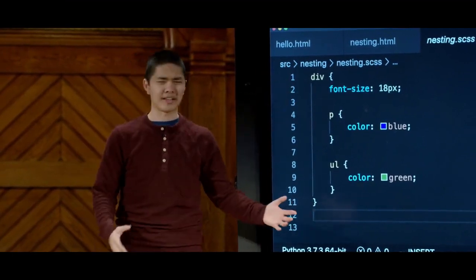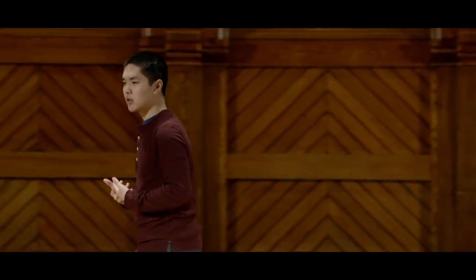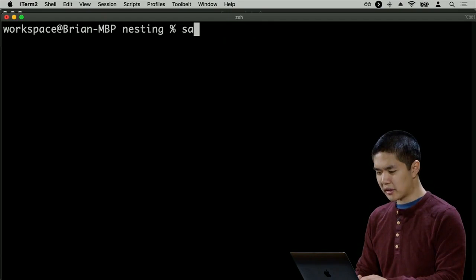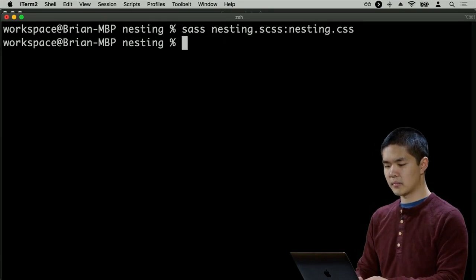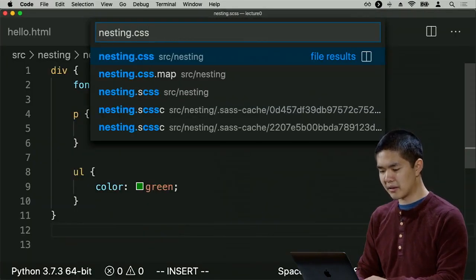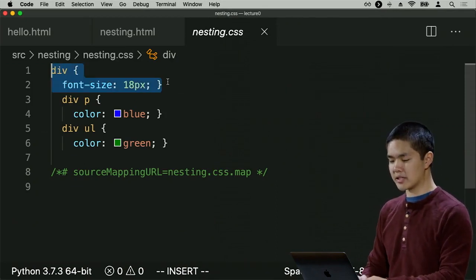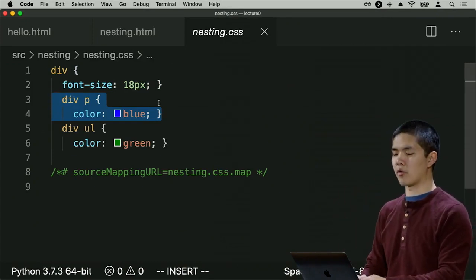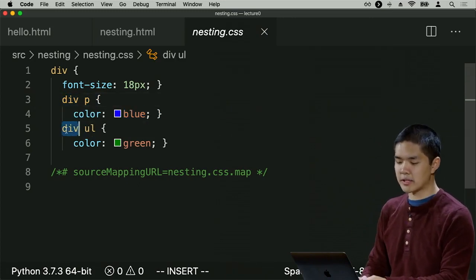So what does this actually look like if I take this SCSS file and turn it into normal CSS? What is the result going to be? Well, let's take a look. Let me go into my nesting folder where all these files are located. If I run sass nesting.scss, turn it into nesting.css, now let's open up nesting.css and see what it looks like. Here it's turned into: take all of the divs, give them a font size of 18 pixels, and then we're using the same descendant selector notation that we saw before, where all the paragraphs inside of divs should be colored blue, all the unordered lists inside of a div should be colored green.